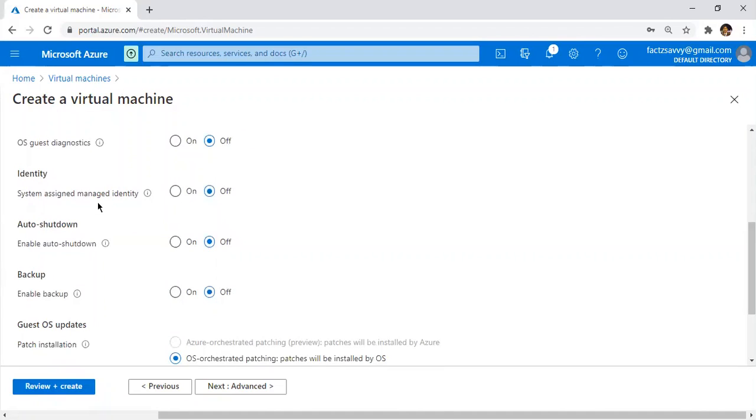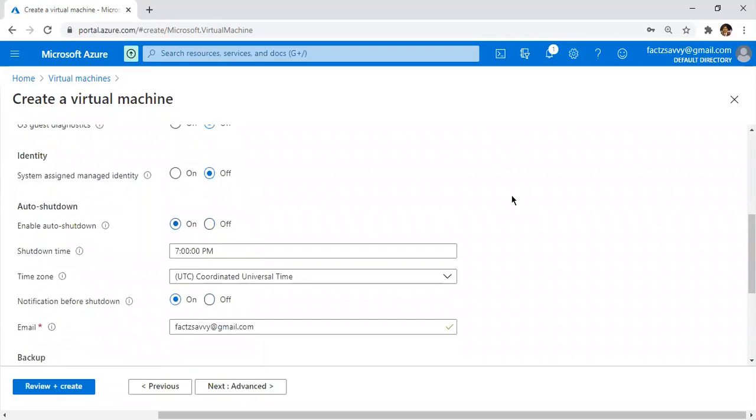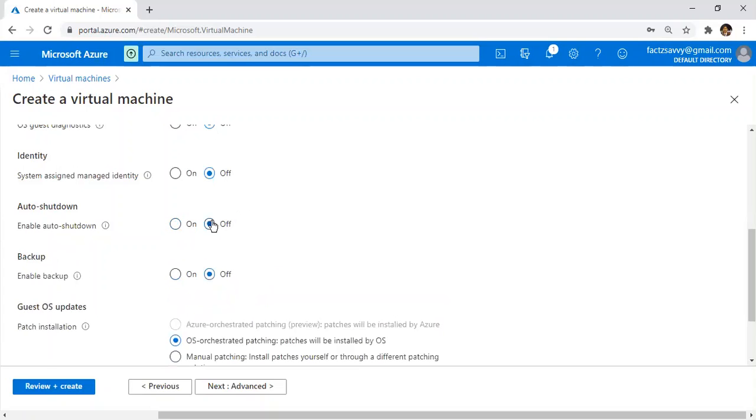Auto shutdown, just like in a company, if we want to shut down the VM at 5 p.m., we can set the reminder. If you select on, select the shutdown time zone. If we want to provide a notification, we can do so. If not, we can also turn it off. These are some options available in auto shutdown. Here, by default, I'm using the off one.